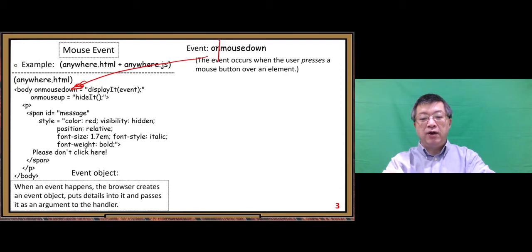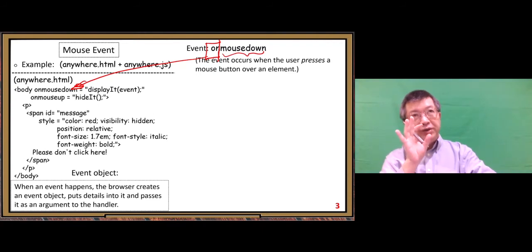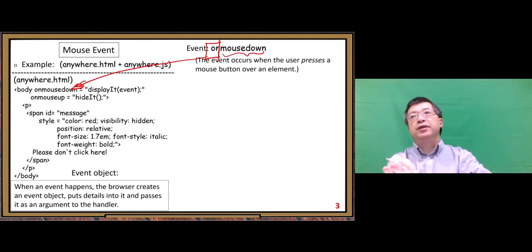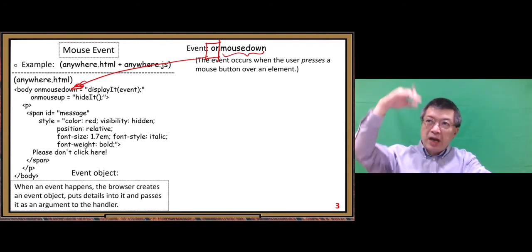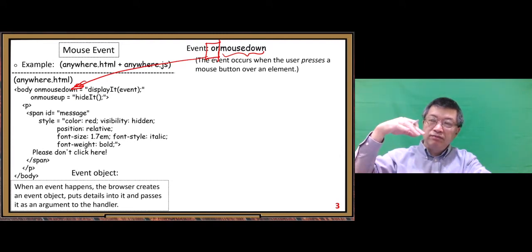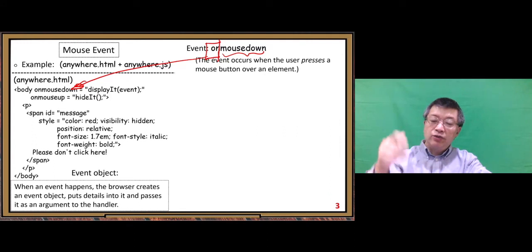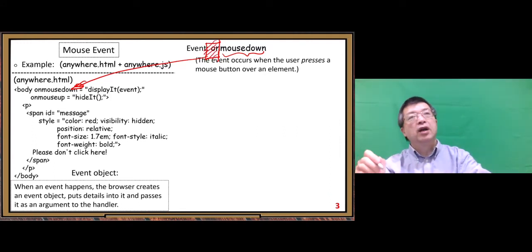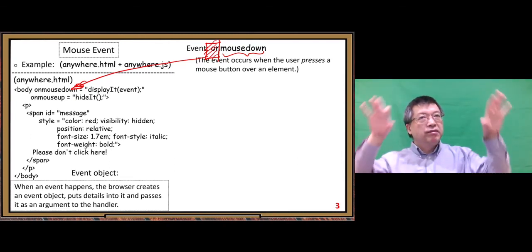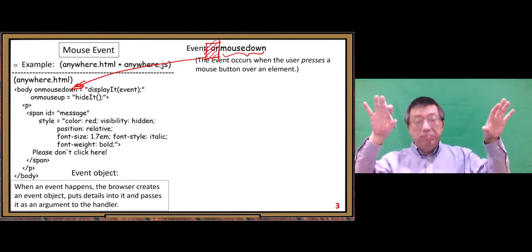We cut off that on, okay? We only use mouse down. We want to refer to the same event, but inside our JavaScript function, not in the HTML file. So we do not use the on; we use the version without on. In this way, we can separate the usage, because the usage is slightly different.